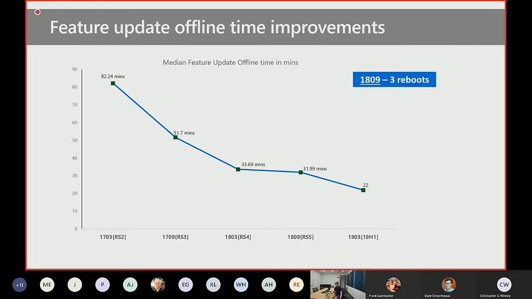And they're also trying to bring down the number of reboots. So in 1809, there were 3 reboots necessary. In 1903, there's 2 reboots necessary. And in the future, they want to get it down to only 1 reboot necessary to do a feature update of Windows. And they're still bringing that time down.